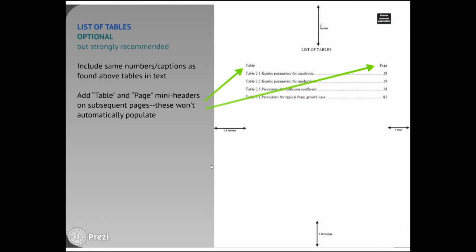List of tables. This is an optional section, but if you have more than 1 or 2 tables in your thesis, we strongly encourage you to include one of these in your preliminary section. So as you can see, everything is pretty much set up the same way as for a table of contents. Again, you'd have an appropriate heading, appropriate page number, and of course your captions and page numbers there. In this case, you also do have an extra mini header on the left-hand side, Table, and again, this will appear on every single page of this particular section if you have more than one page.